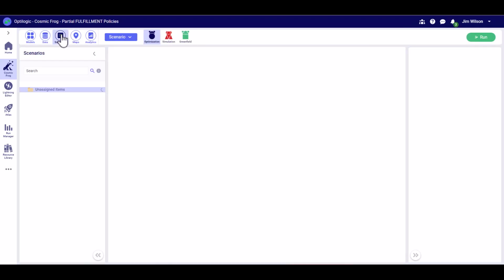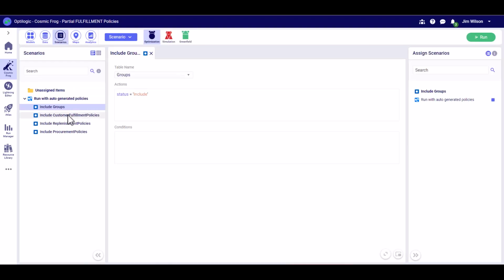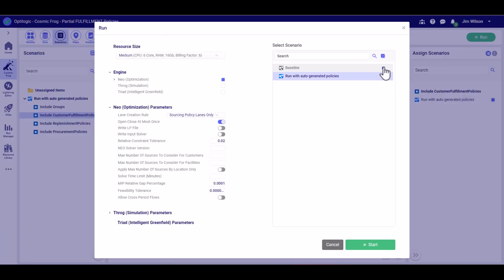So this scenario has been created on import for us, and what it does is it includes all of the additional policies that have been generated automatically. So now we have the option to run both of those scenarios. Baseline will respect exactly the policies in the import template. In this case, though, the model will be infeasible because not all of the fulfillment policies have been defined.